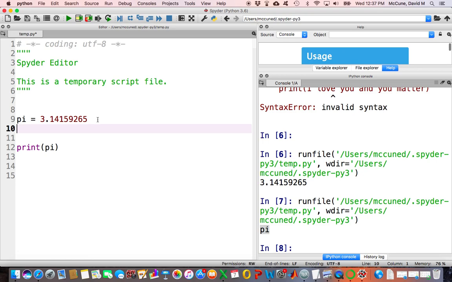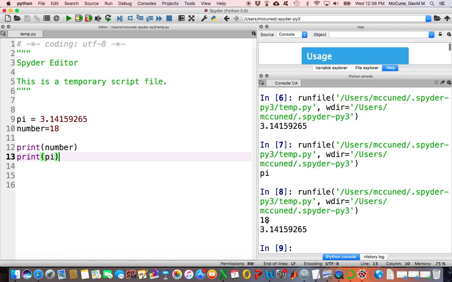And there's no restriction on names or values you can give these things. So you can call a variable number and give it the value 18. And then you can print number if you want to. You can then print pi if you want to, whatever. And now if I hit run, it will print both number and pi. Notice one after the other, separated by a new line. So that's the idea of a variable. It has a name and a value that you place inside this box.